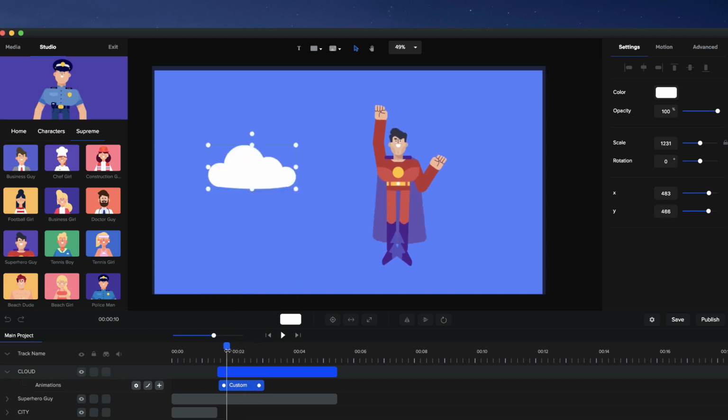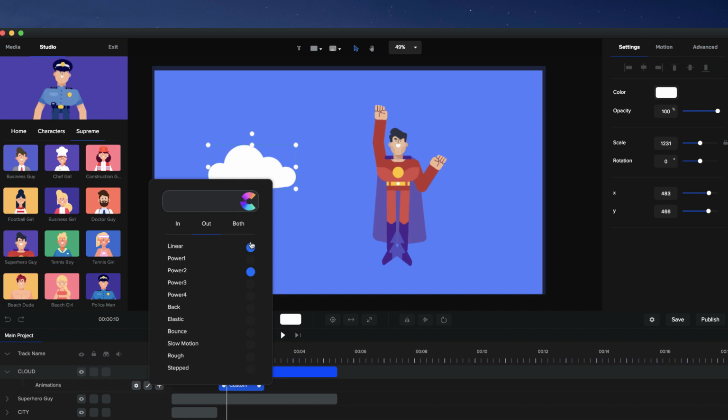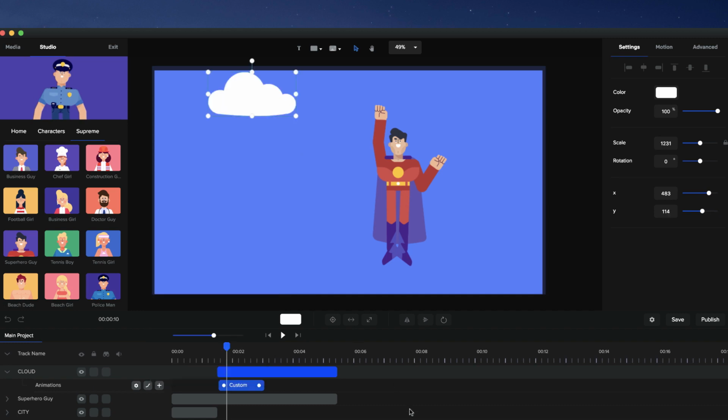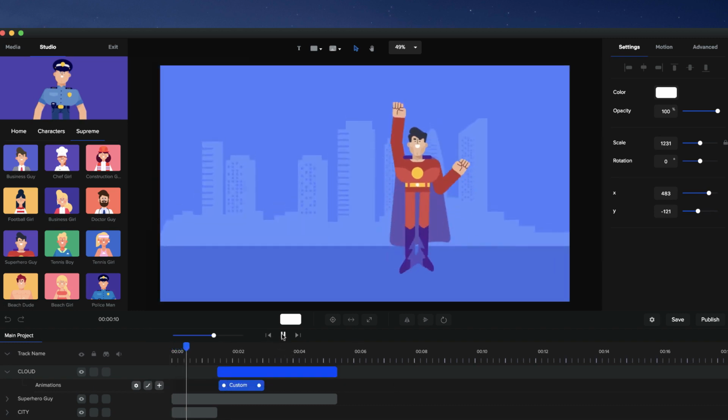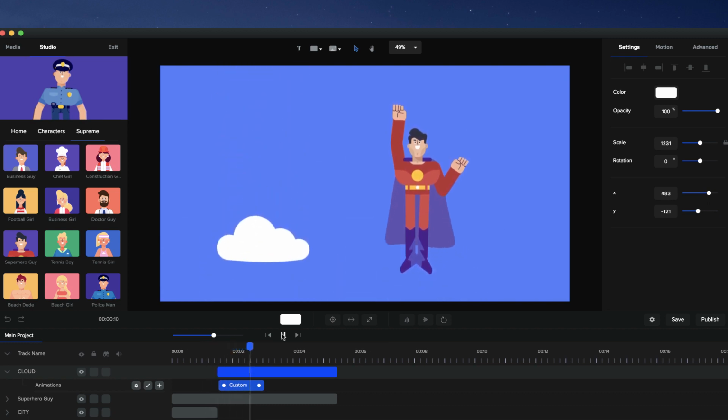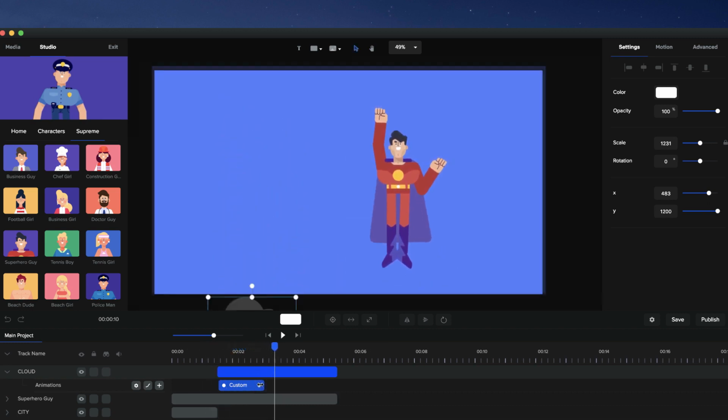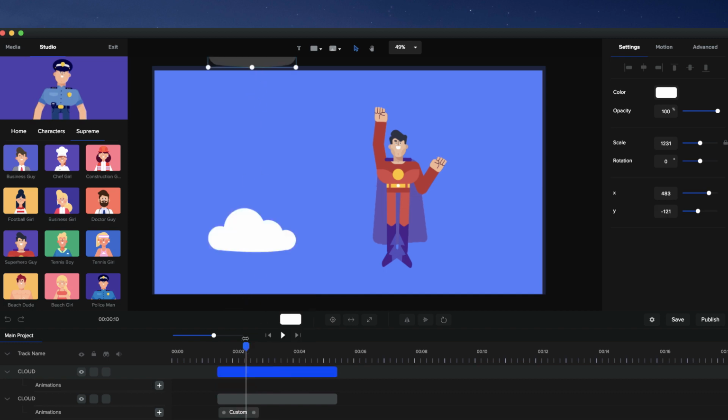And I'm also going to adjust the easing for this. So I'm going to select the easing and go to linear and both. And let's just preview what that looks like. Okay, cool. So you can make it even a little bit faster. And what I'm going to do is duplicate that cloud again. I'm just going to delete this animation so that it doesn't affect the actual properties, because I'm going to move this cloud to the right.